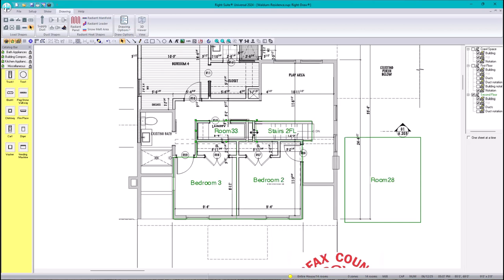Okay, now we're gonna go to the other side, and then this is what is it? Laundry room. Okay, no problem. Let's do the laundry room in here. Okay, laundry room, there we go.